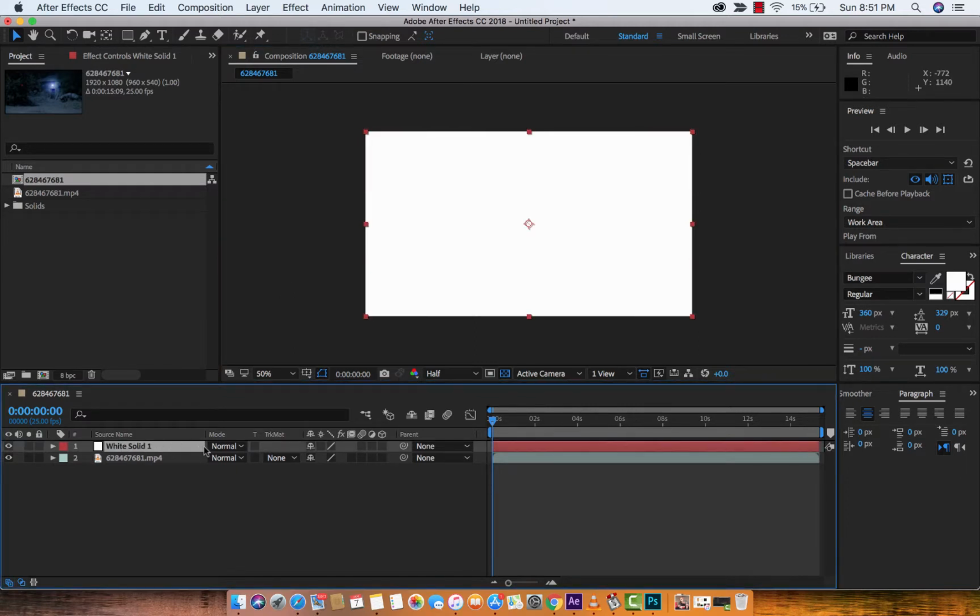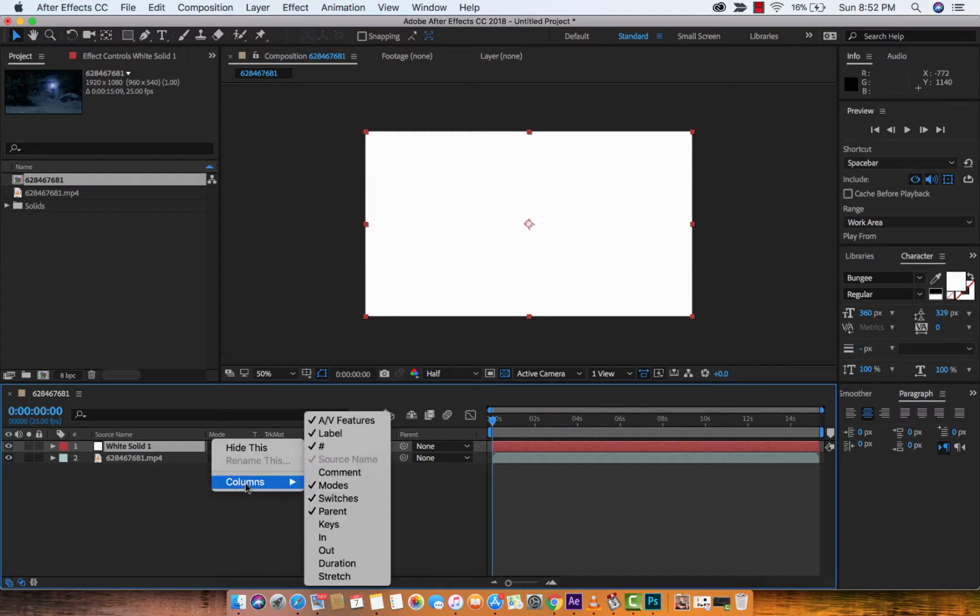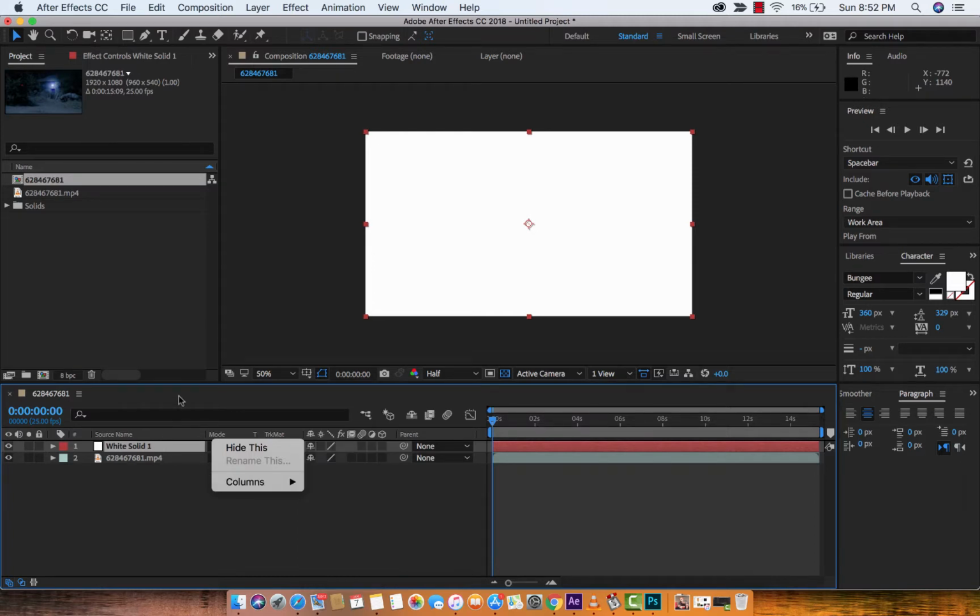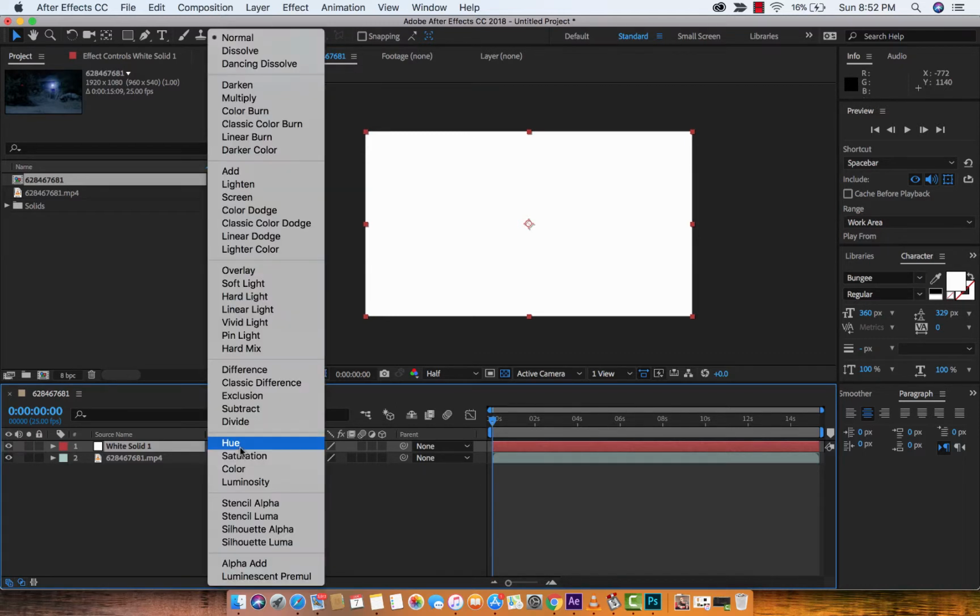What you want to do now is go to the mode, and if you don't see the mode here, you want to right click on the columns, and then you can go over and make sure there's a check mark beside modes. For me, it's already ready to go, but if you don't see it, again, that's how you do it. From mode, now we can start adding and looking at different colors.